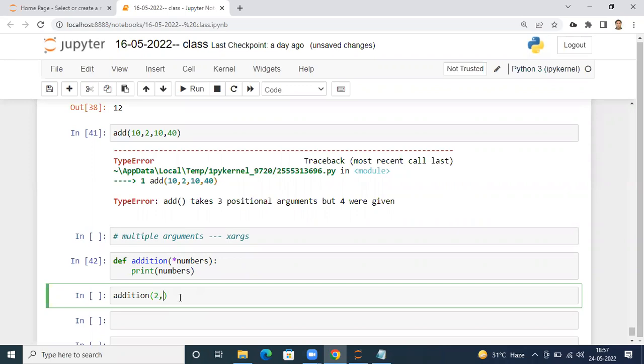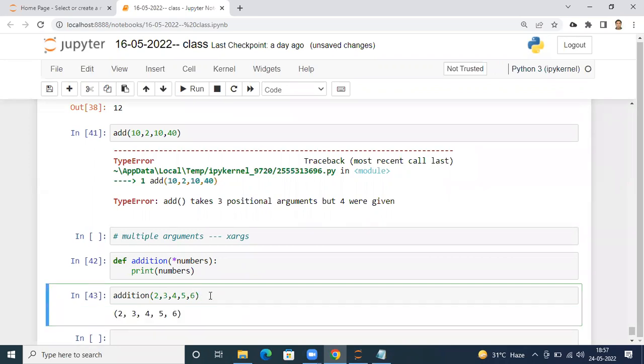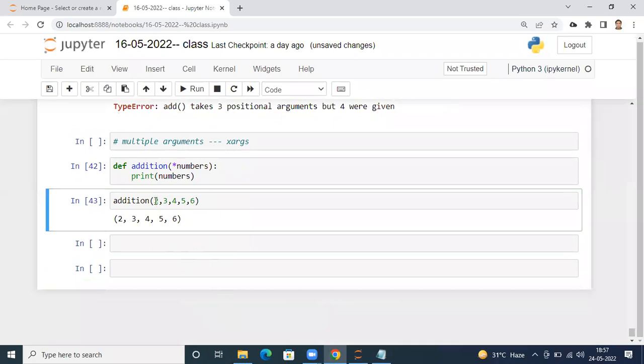Suppose I pass 2, 3, 4, 5, 6. Any number of arguments I want to pass, I can pass. It's no limitation. I can pass 4, 5, 6, any argument I want. Let me execute this. See what I'm getting. All the arguments that I passed become a tuple. This data structure you are seeing with these parentheses is known as a tuple.